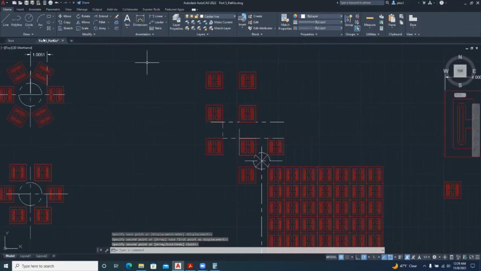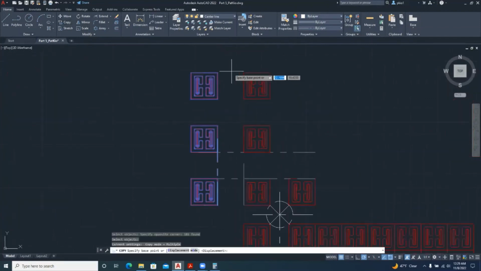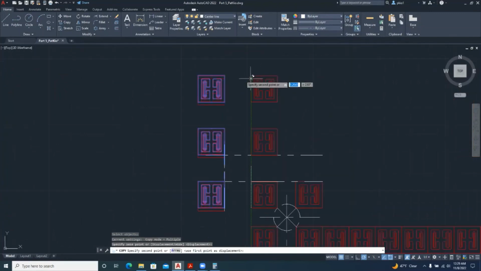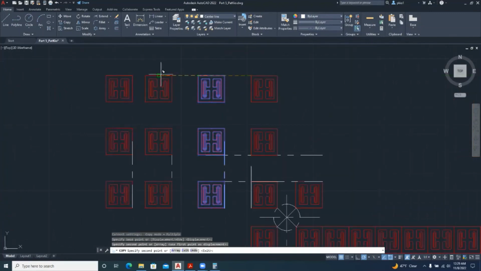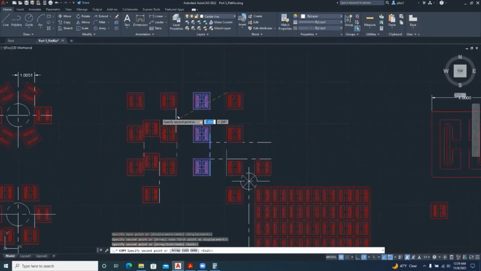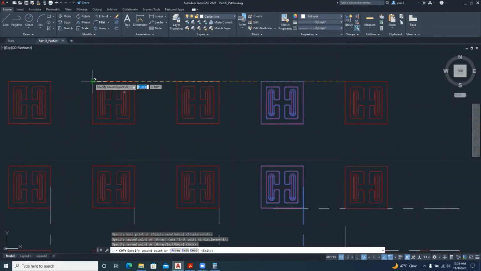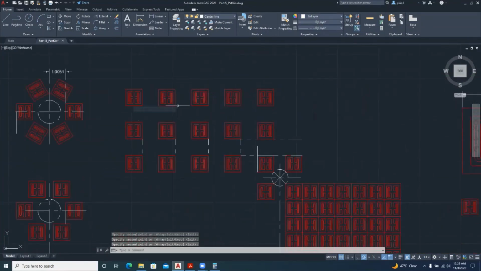Remember, we have 5 in this direction, so we can also copy the 3. Right click. Click from here. That's 3, 4, and it's complete now.